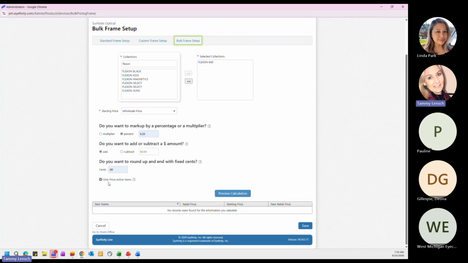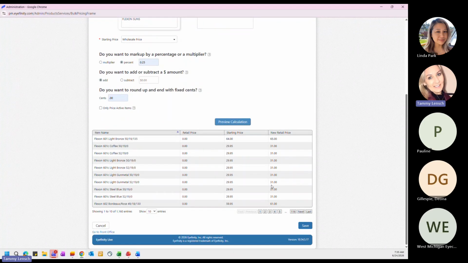Oh, nothing was found. Let me do it this way. Let's see if we can find something. There we go. I'm going to move my hand off my mouse because I can see there's 1160 in here. What you're seeing here is the item name, the frame, the retail price, and then the starting price and the new retail price. There is no retail price because we don't have any Flexon 607s active in our system. But it's an easy way to mark up your frames.